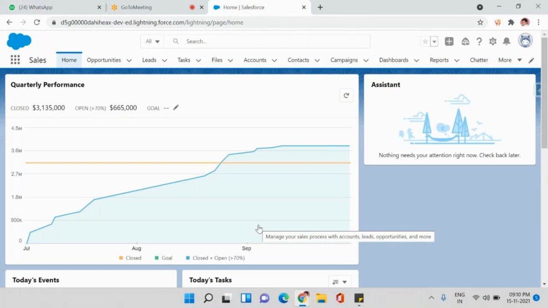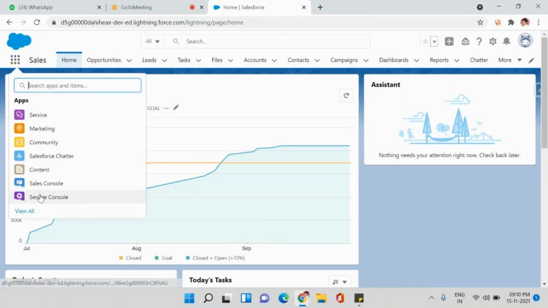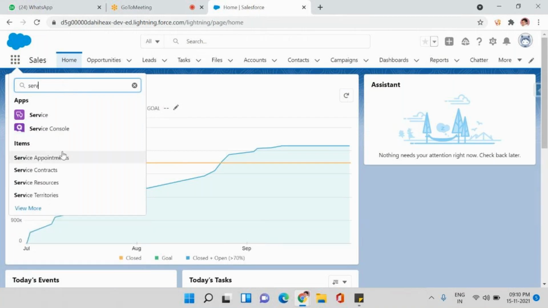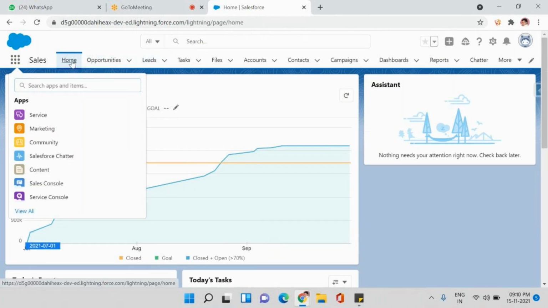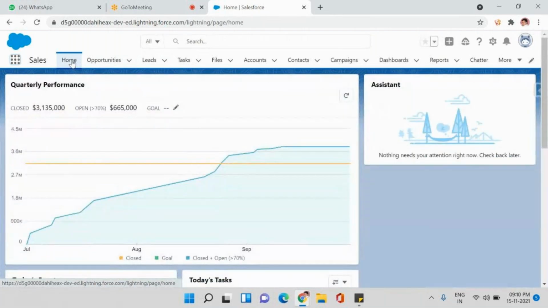Now Ram, how do I switch between applications? Again, click on these nine dots, which is nothing but an app launcher. Either you can search for that application, let us say I want Service, and choose whichever application I need, or click on view all. It will take you to all the applications, and then you can start looking at it.